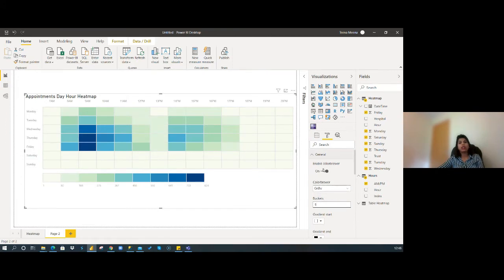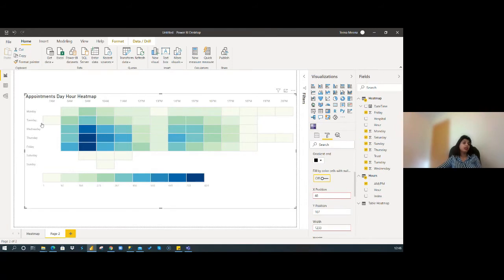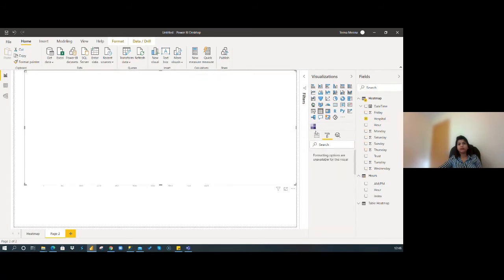Now what I'm going to show you is, at the moment it's showing a table heat map with all the null values as well. So I'm going to switch off the null values so you can see actual data. You can just switch it off from here, fill by color cells with null value. Now, when you have this heat map, you're going to use your filters. So I'm going to use my dimension, for example, hospital.